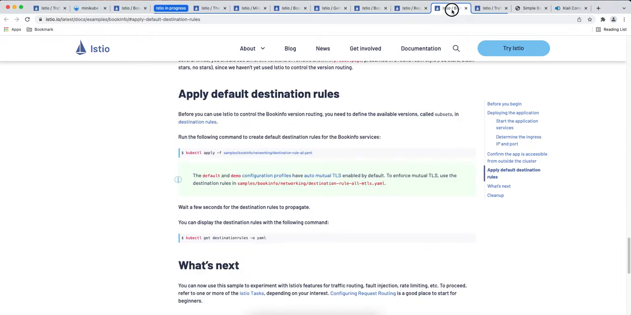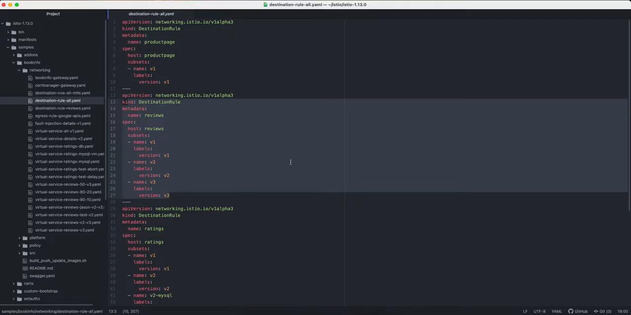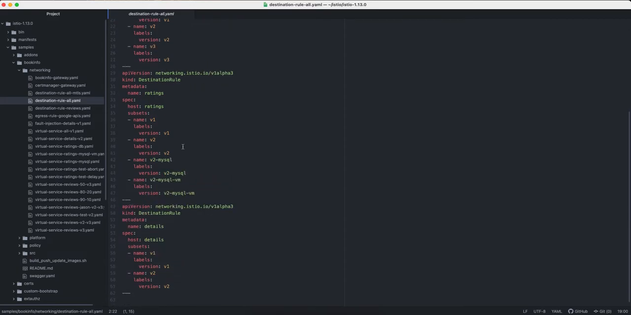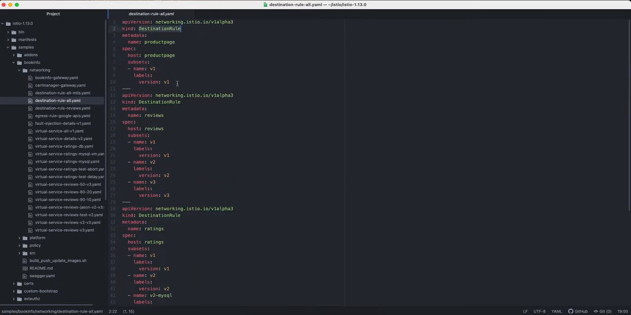If I open the default destination rules, these are the default destination rules. So what are destination rules? A destination rule is a kind of CRD which is applied to each of the services running in the Istio namespace, which are product page, reviews, ratings, and details. What does a destination rule consist of? Destination rules are also known as subset rules, and they consist of all the versions of services which are available in that particular namespace.